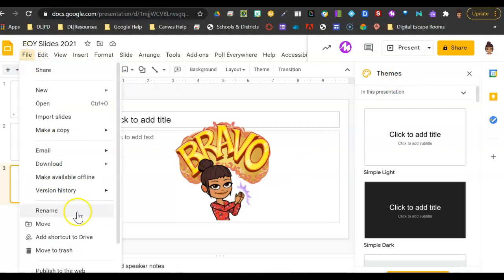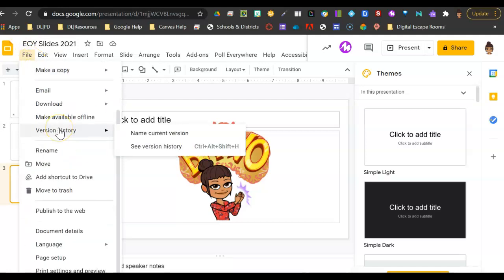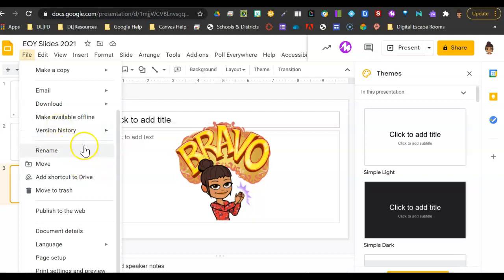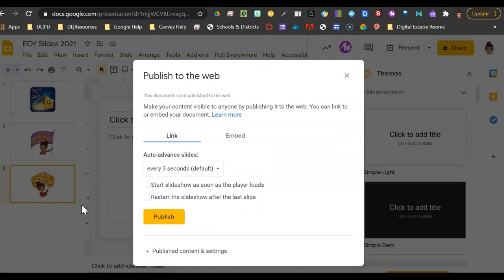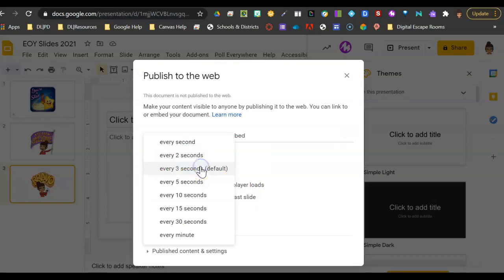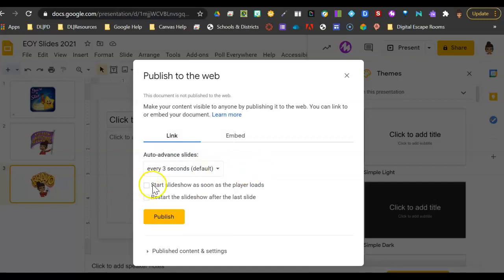So this way you can do it from anywhere. Of course, we know with Google products, as long as you're logged in, you can do them from any computer. But what you're gonna do is you're actually gonna publish your presentation to the web. Then it says auto advance your slides every 3 seconds, and you can change that if you'd like. And then it says start the slideshow as soon as the player loads, and you could restart the slideshow after the last slide. So if you want this going on in your room during the last day of the year, or however you want to do it, you can do it that way.